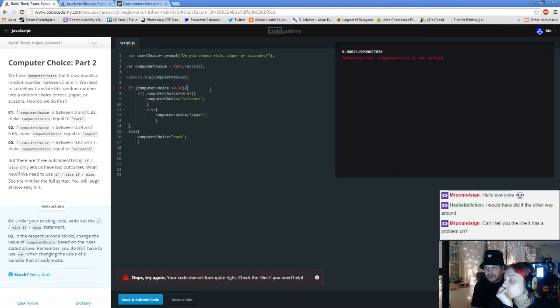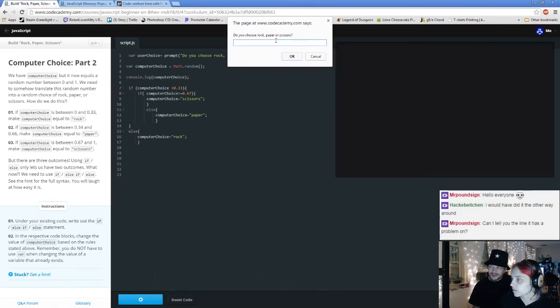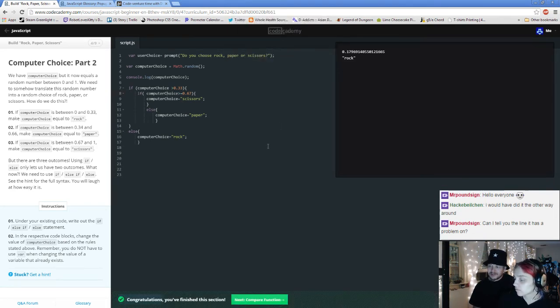So if computer choice is greater than 0.33. Oh, you got a miscap in there. That's it. See, it's even saying lowercase computer choice is not defined. Of course it's not. There you go. Try that. Everything looked kind of okay. Yes, the tiniest little things are what's getting me tired. Ha! We both did rock.